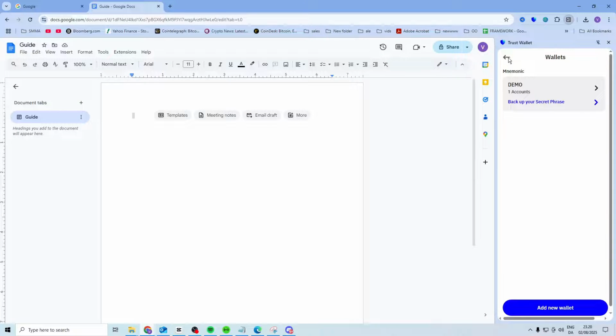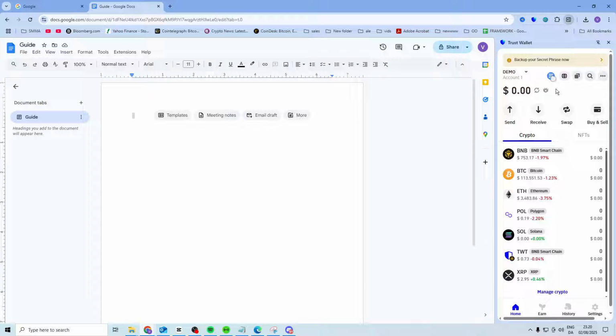Now, this phrase you need to write down on a piece of paper, and you wanna make sure that you don't write it down digitally. Now that's basically how it works, guys.